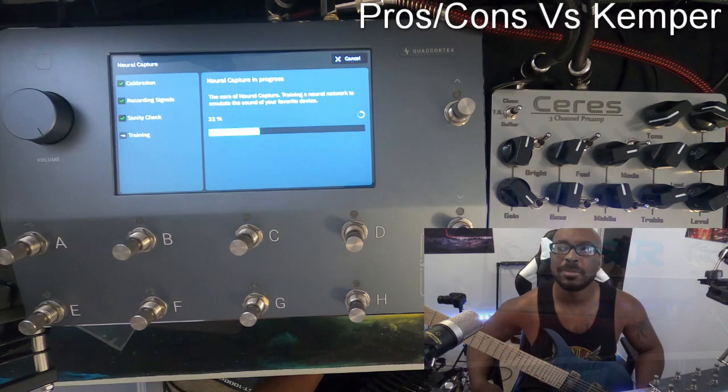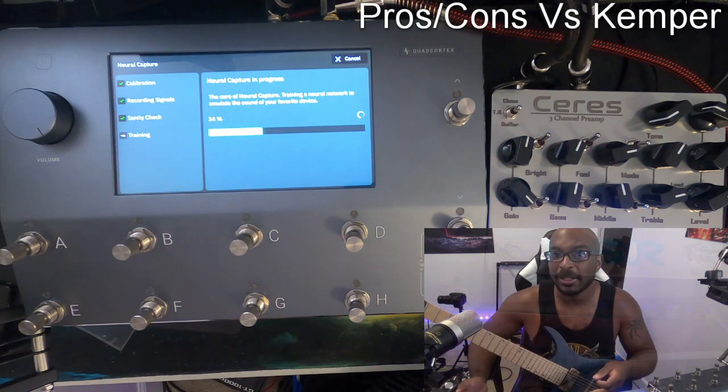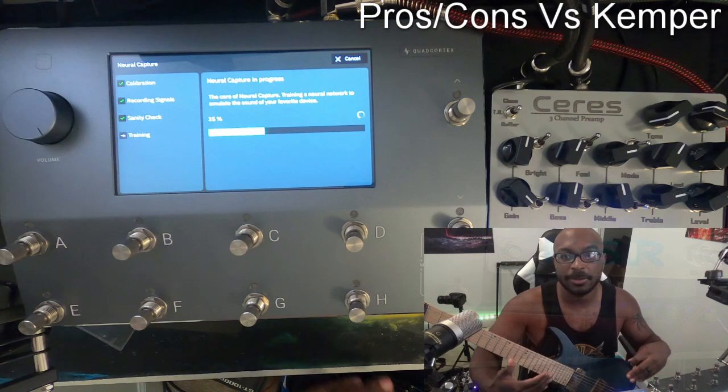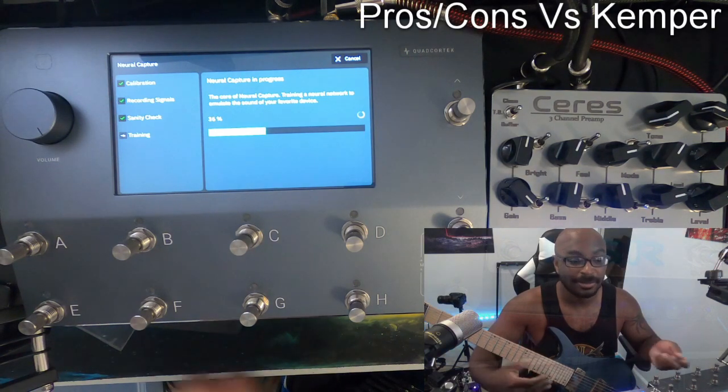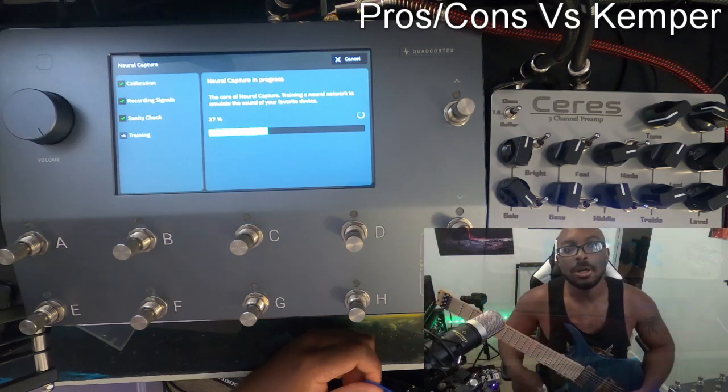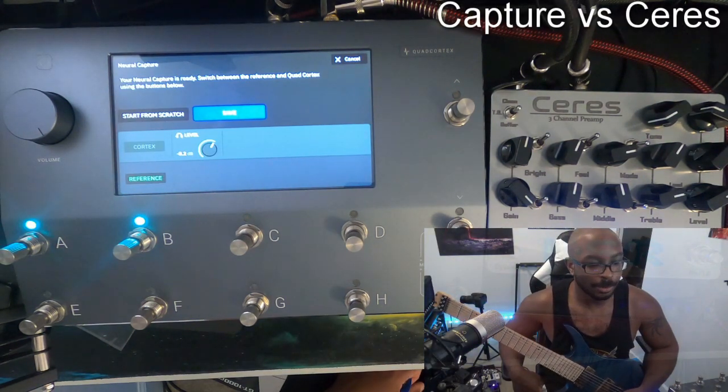So far, the tones have been around the same to me. There's not a huge difference between the Kemper's profiling ability and the Quad Cortex's capturing ability. Both will get you very, very close to the original amp, in my opinion. But let's see what the Quad Cortex does for this. Be right back. Alright, the capture's done, so let's listen to both of them back to back.